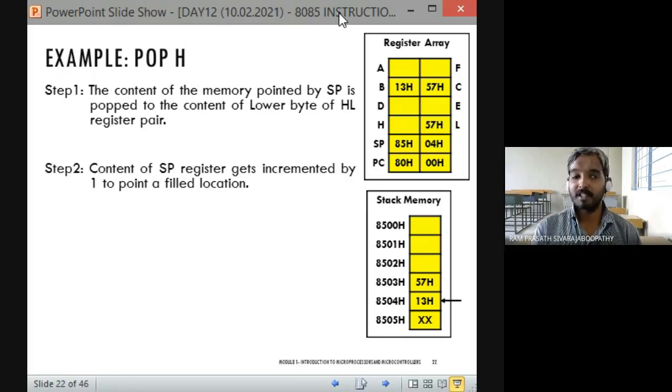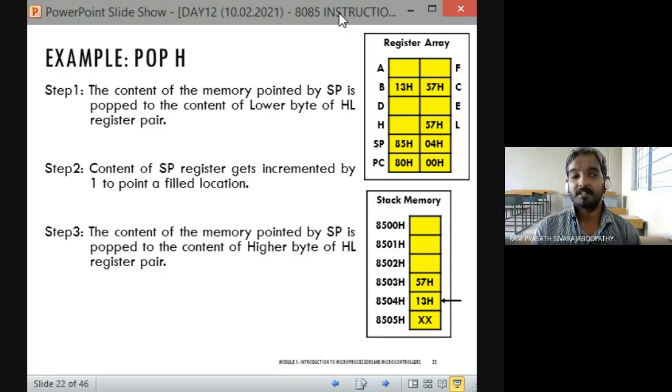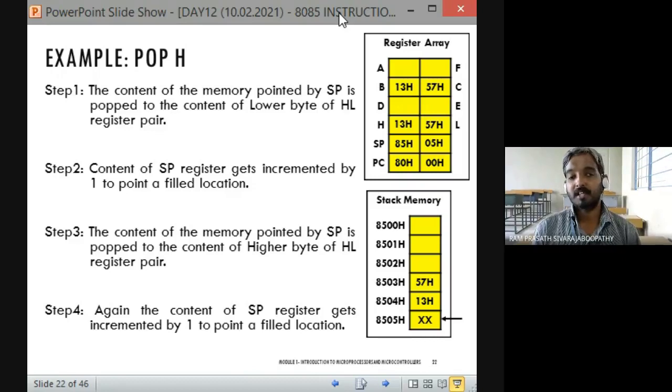Once 57 is removed, where is the next data? 13 is in the memory location below, that means 8504. So again the stack pointer has to increment to point to the top of the stack. Now the content 13 pointed by the stack pointer is copied to the higher byte of the HL register, that means it is stored in the H register. It has to point to the top of the stack. That's all. Pop is the reverse operation of push. When pushing, higher byte first, lower byte next. When popping, lower byte first, higher byte next. That's all about the push and pop operations.